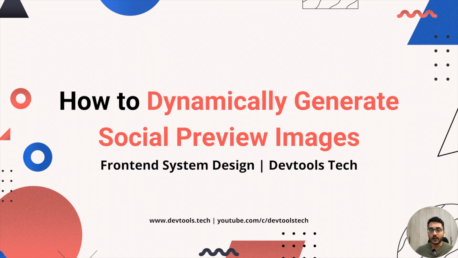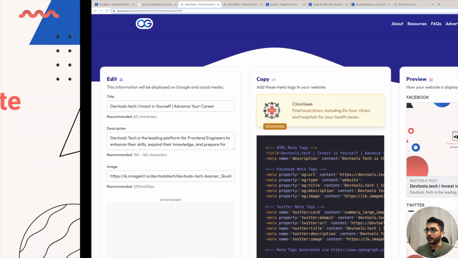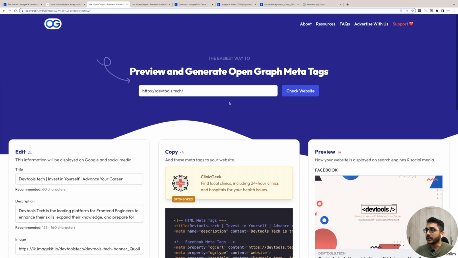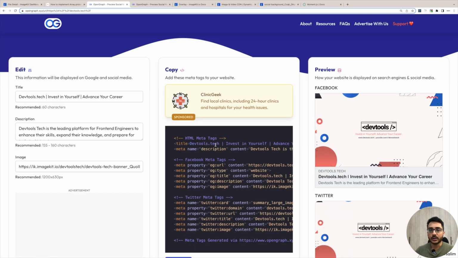So I was faced with one such problem, when we share any link on a social platform. Let me give you an example. Let's say I share devtools.tech on any social platform, and I preview how it is going to appear on sites like Twitter, LinkedIn, Facebook, or different platforms. This is the view which the users are going to get currently: some image, some text and some description. So this image which is shown here is the social preview.